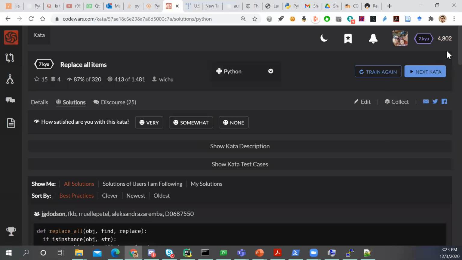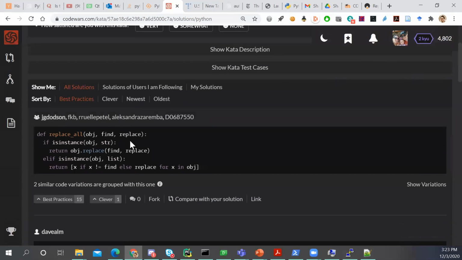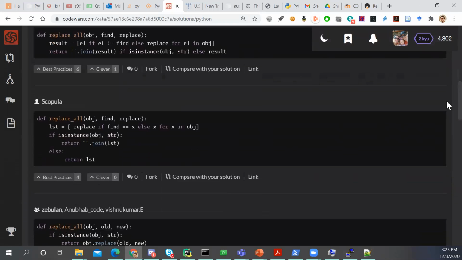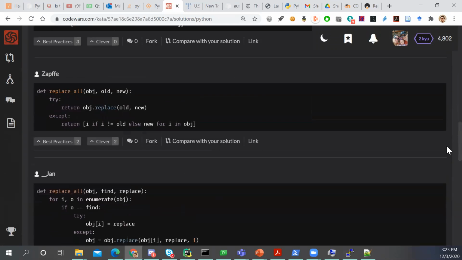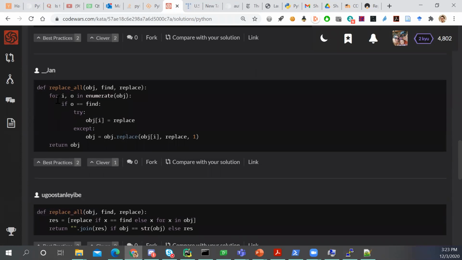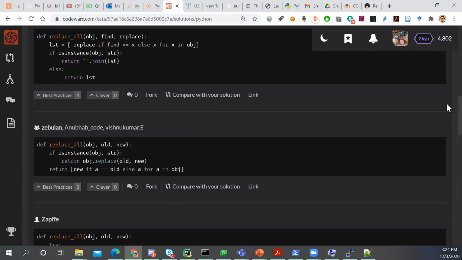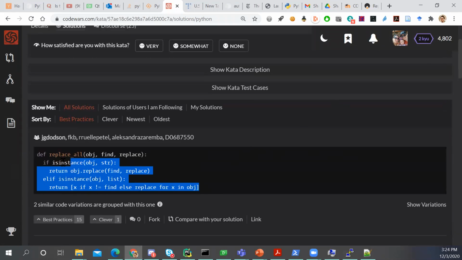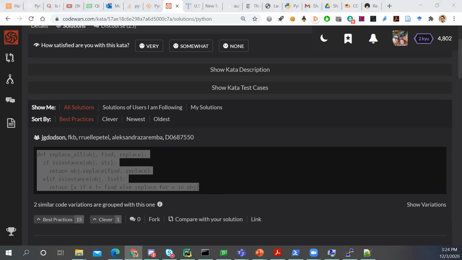Okay, so they say if isinstance. Yeah, they just sort of use the list comprehension. That's what I was seeing there. Yeah, they just all used list comprehensions. Not many people did it like the way we did it with the for loop. But this is definitely the shortest way of doing it with the list comprehension. So this is a shorter approach.